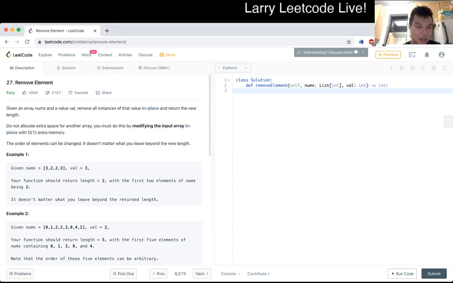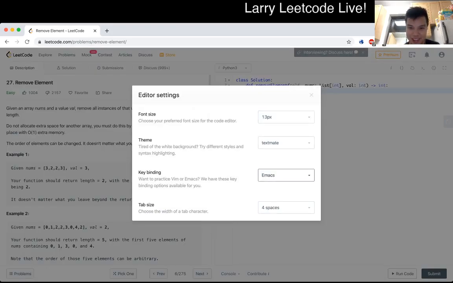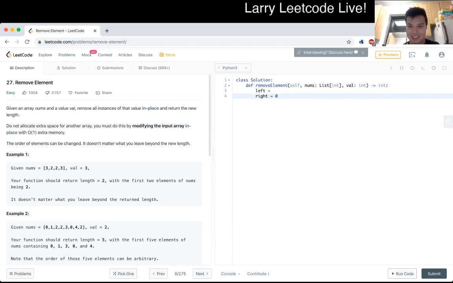Cool, all right, remove element. Let's remove it. So we just need to keep track of... yeah, it's like a two-pointer thing, right? Can you do this in Python actually? Oh no, oops, what am I doing? I'm too used to the regular settings. I think I use different Emacs settings actually. Anyway, my cursor wasn't working correctly, but cool.